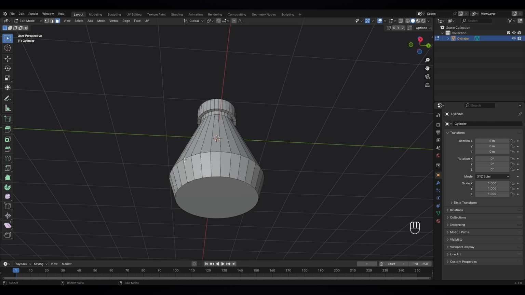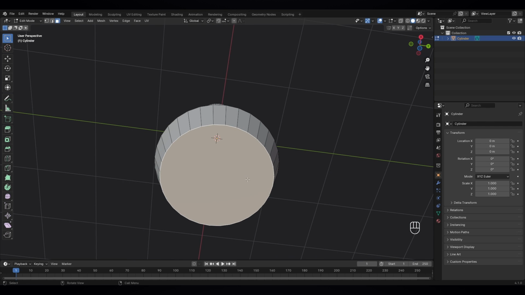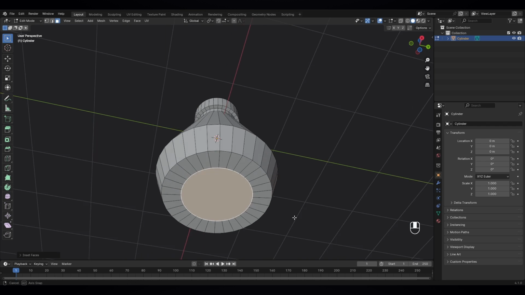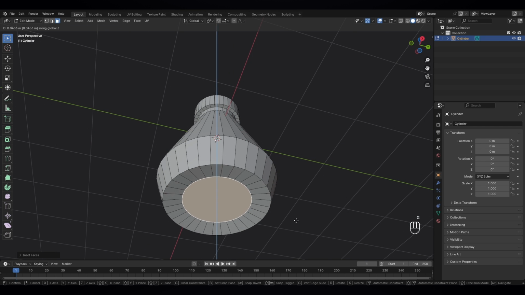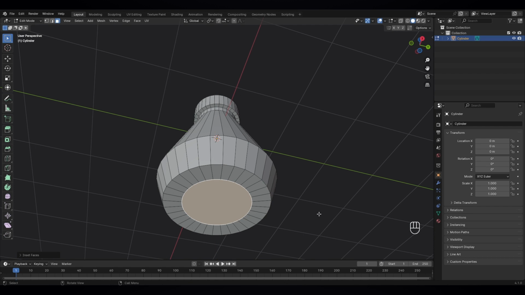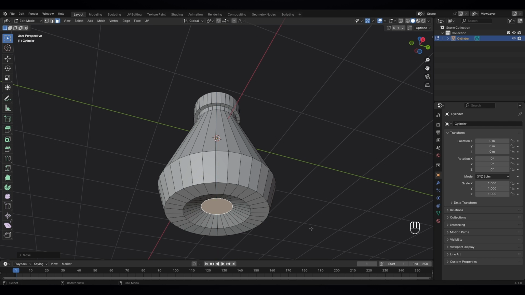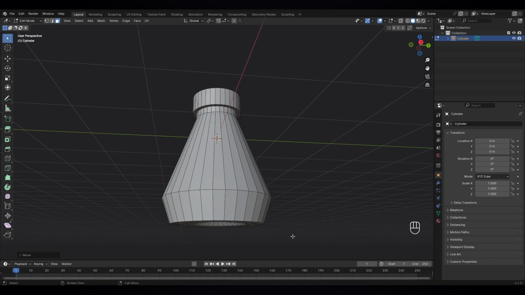And also let's select this face, I to inset again and G to move it up. Nope. Okay, one more time, I to inset and G to move it on the Z axis up a bit. Now we get this shape.